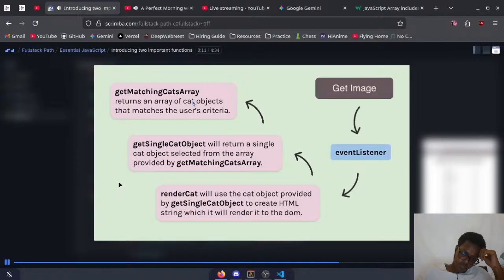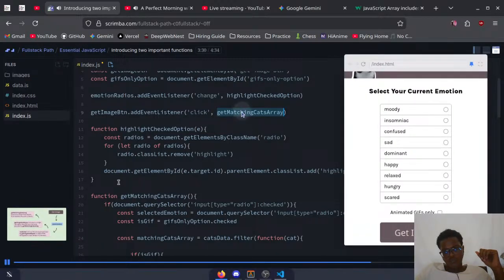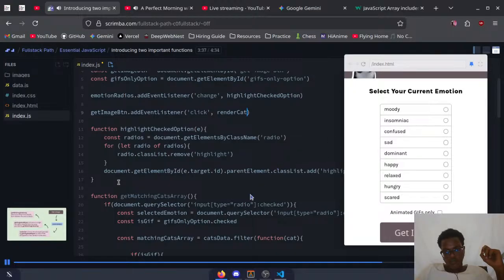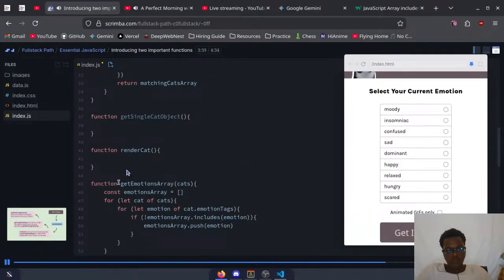Now, if that looks quite complicated at the moment, don't worry, we're going to take the next bit step by step and you're really going to see this in action. The first thing I want to do is change what happens with the event listener, because at the moment the event listener is calling getMatchingCatsArray and I want it to call renderCat. So let's just go ahead and make that change right now. And of course now we've broken the app because the getImage button is calling a function renderCat that's got no logic. So let's just test this architecture.